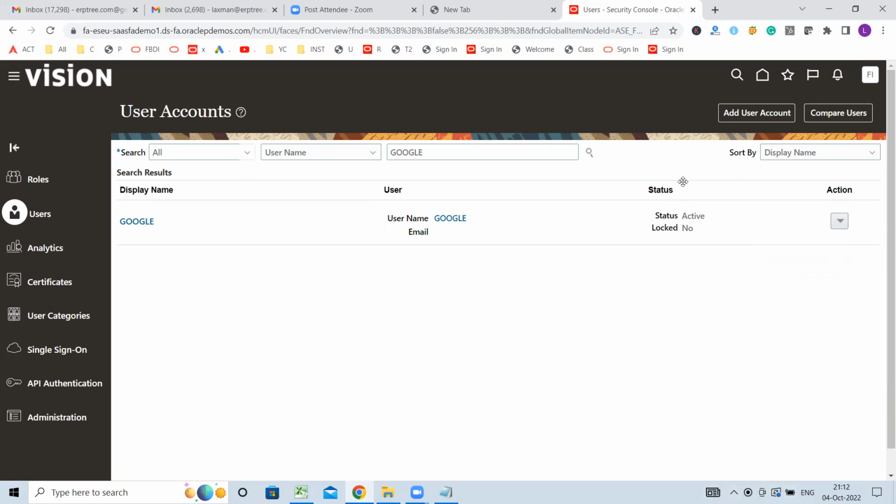Okay. Here, status will remain as active. Even if lock is set to yes, the status will remain active only. Okay. But locking the user is equal to inactive. You cannot log into the instance. Status will remain as active only, but locked is yes means it is equal to inactive.